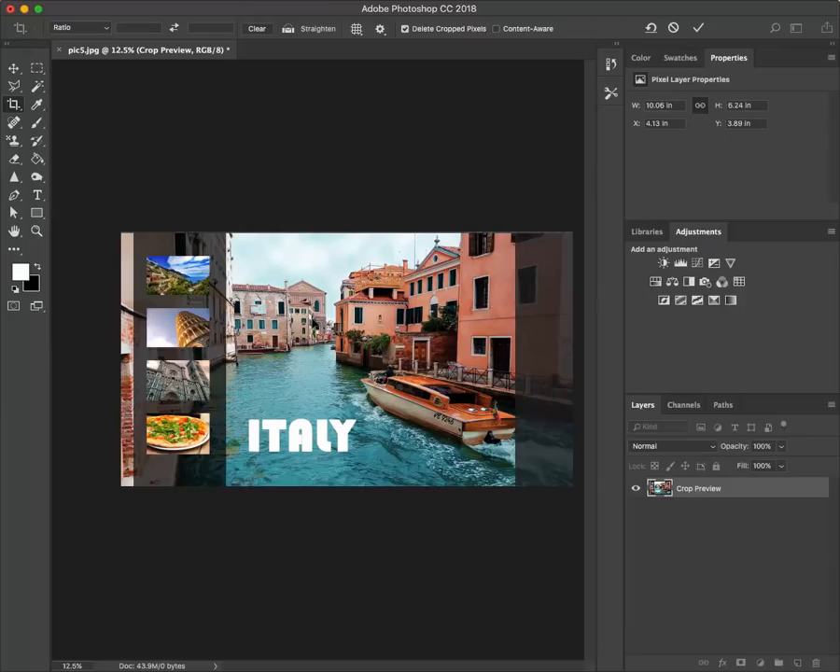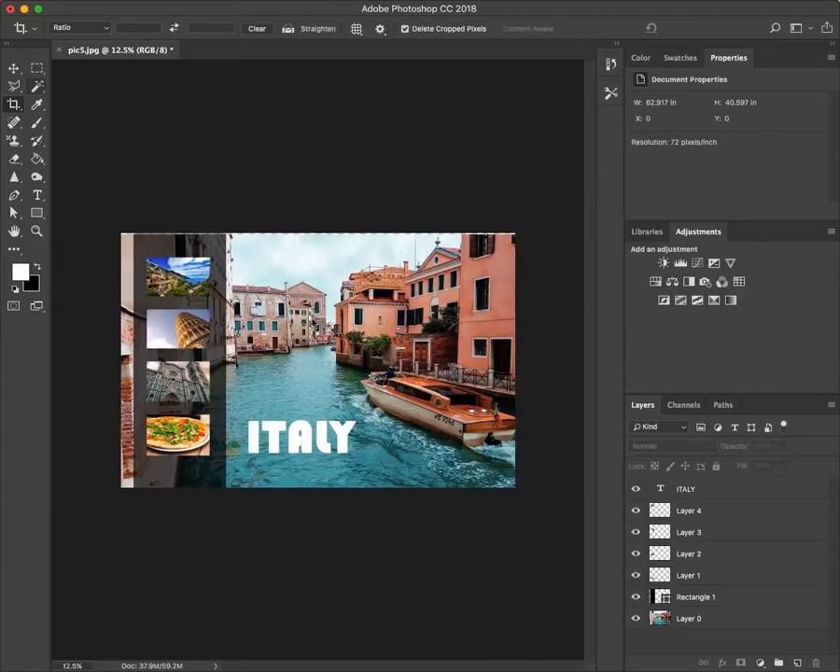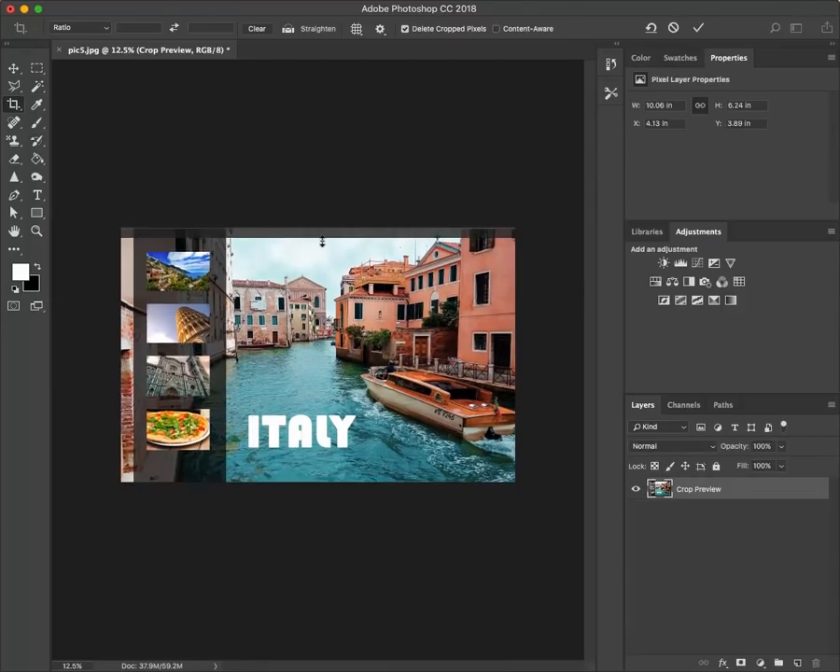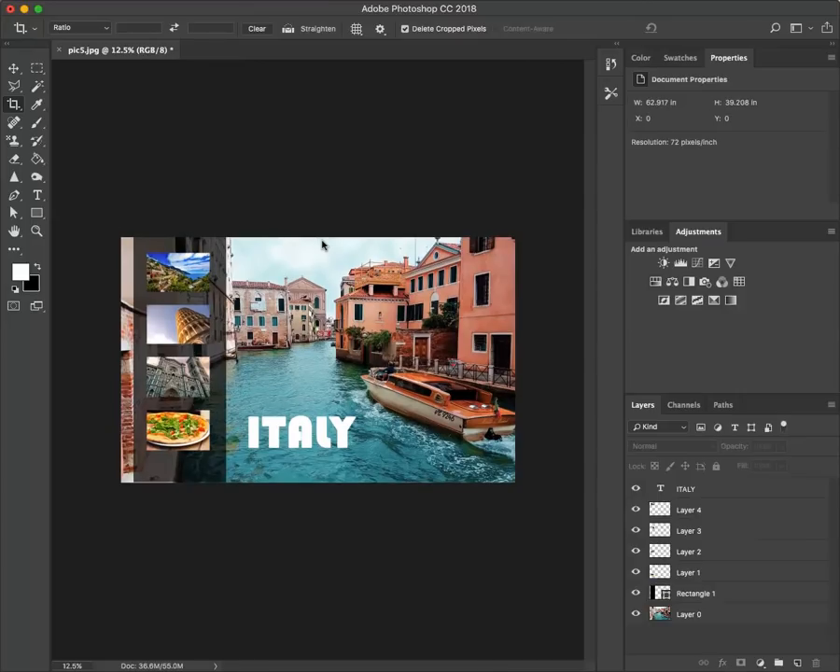Crop tool doesn't really cut the pictures. It actually creates a window that you can see through only that part. So I'm going to press enter to make the crop tool effective. Here's my, oh, I still have this little part. I want to crop that part too. I don't want to see that white area on top. So this is it. We create a beautiful flyer.